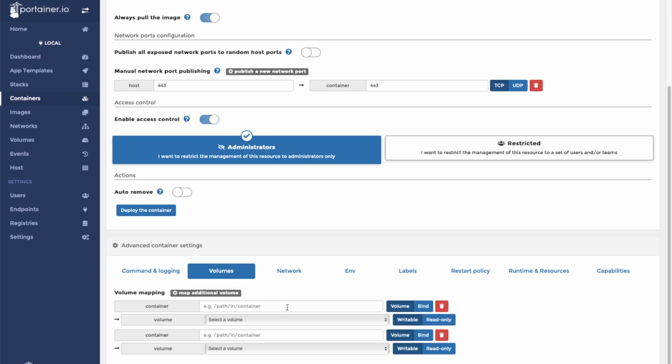One volume is going to be for our Nextcloud configuration folder. In the container, the configuration folder is going to be at /config, and it's going to be a bind mount. I'm going to bind it to /home/py/docker/nextcloud/config.